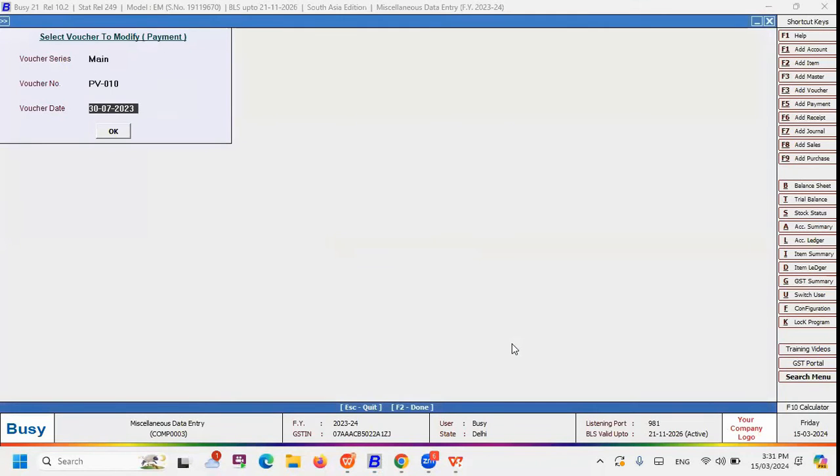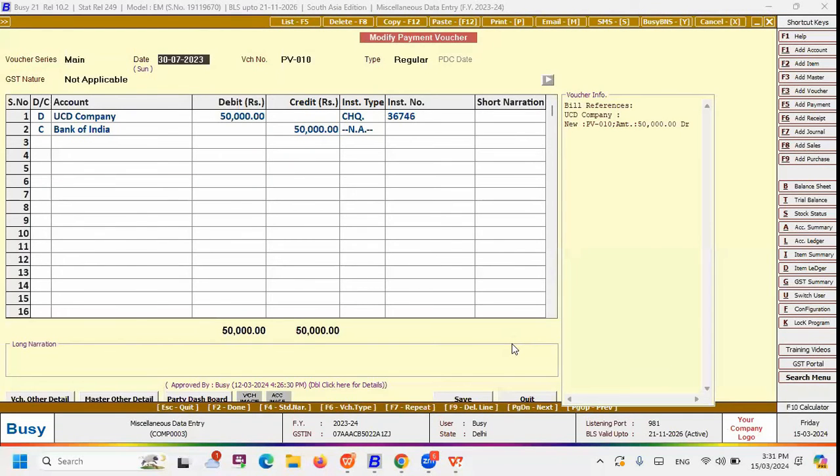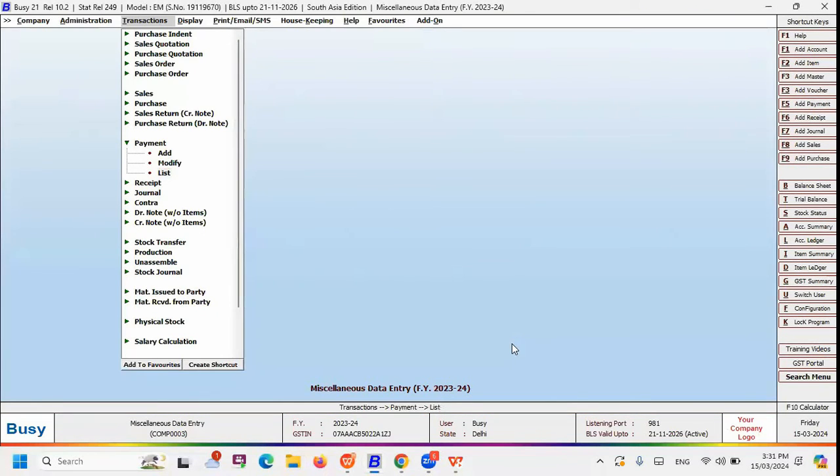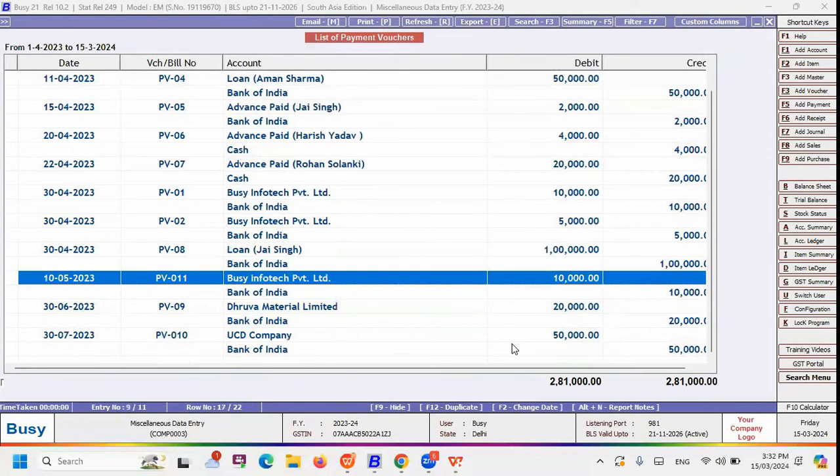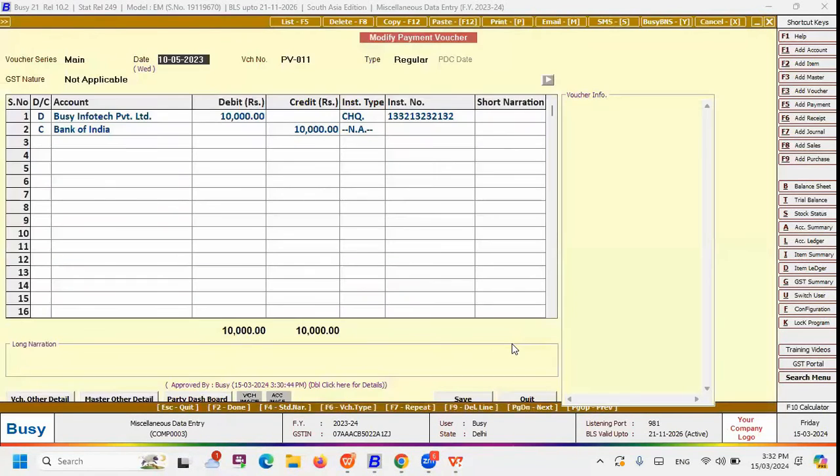Let me come back to the payment entry in modify mode. I can open the previous entry in modify mode. Here you can see that. I can open all the entries once again. Just now I have entered one entry called Busy Infotech Private Limited, this one. Now the date is showing 10th of May, because that is my post dated check date, PDC date. That PDC date will be considered as the voucher date because of this regularization. That is where the regularization is required.